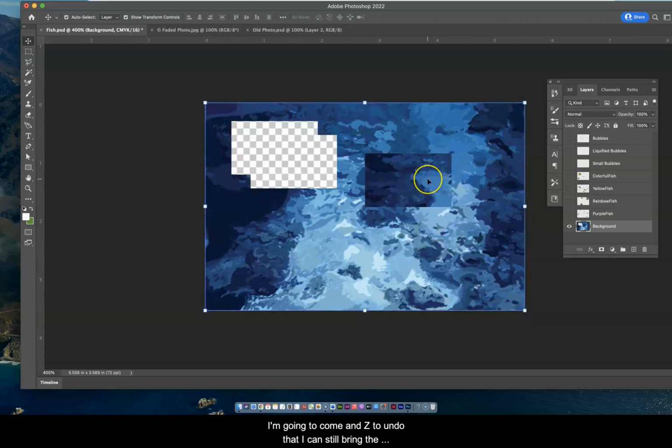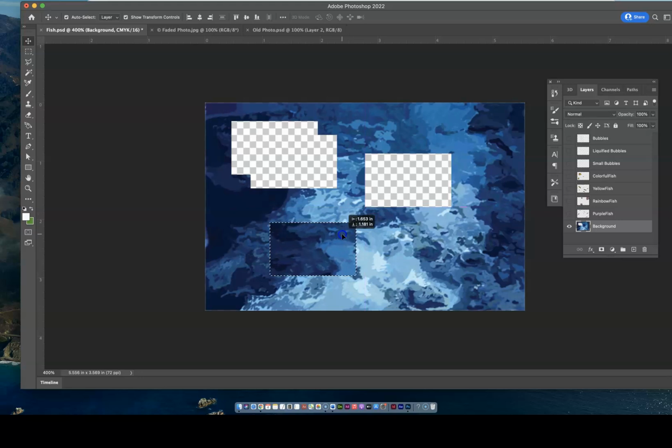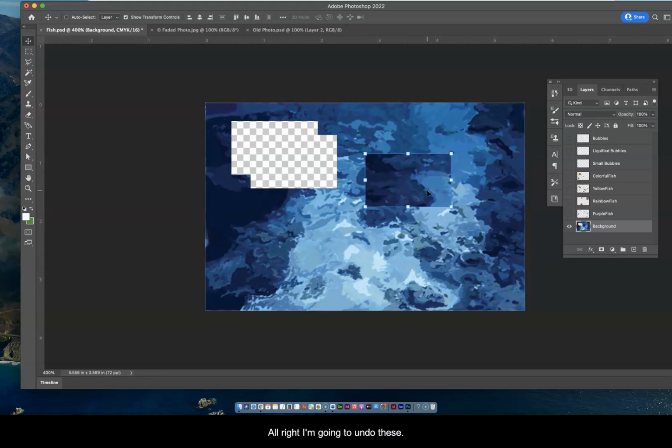I can still bring this selection back up, but when I do that, it's not going to behave like a layered object. It's going to once again create another cookie cutter stamped hole into my background of pixels. If I go to select, reselect, and interact with that shape and move it to a new location, you can see that it's now punched another hole into my scene or my collection of pixels. All right, I'm going to undo these.